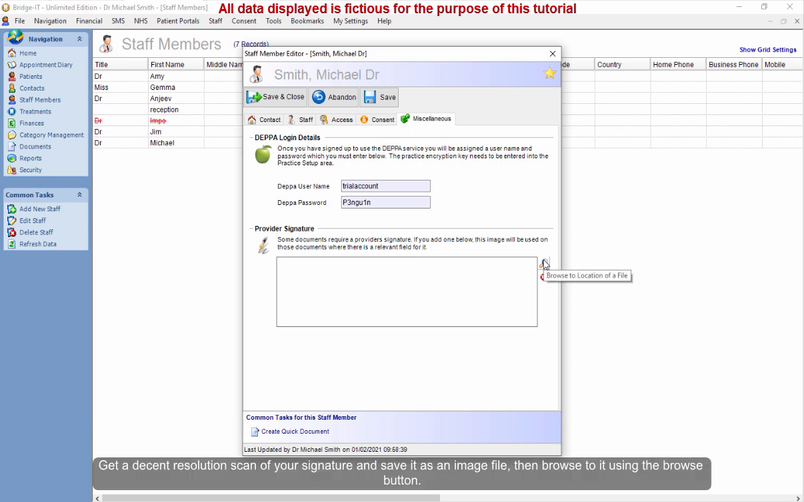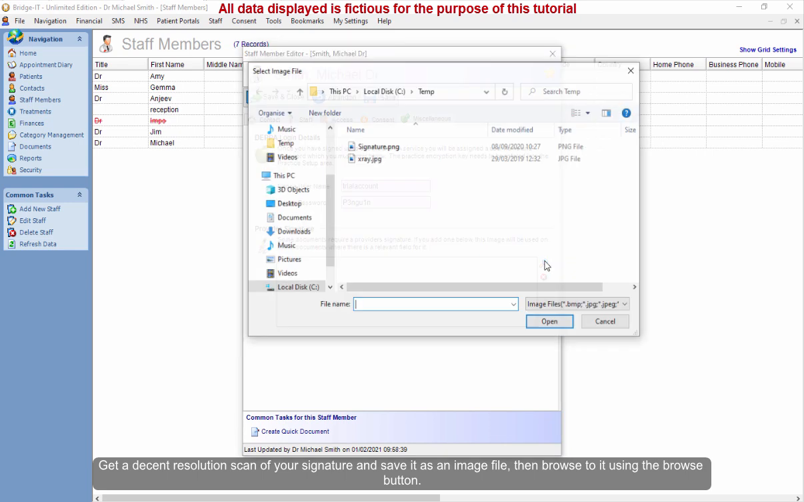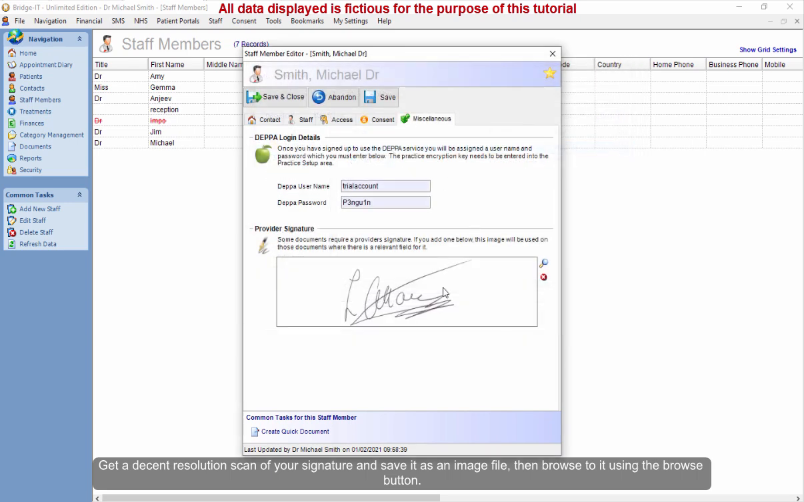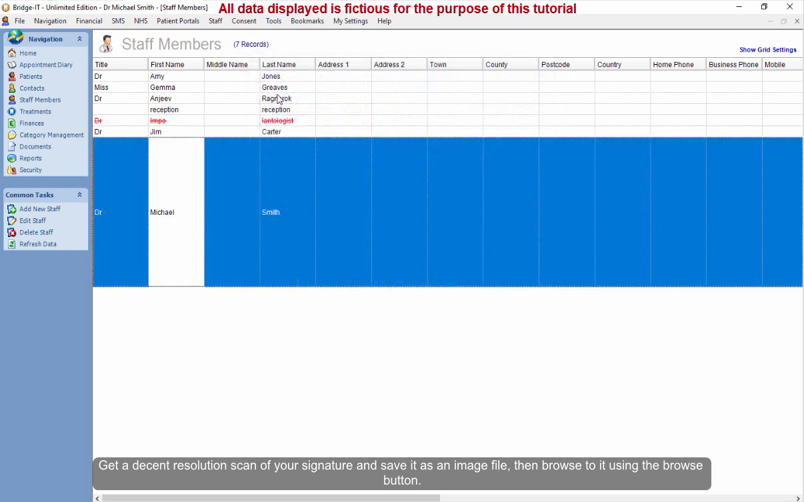All we do is take an image of our signature, so sign something, do a scan of that signature, try to make sure it's in a decent high resolution, and then we can simply browse to that image file that we have. So here we have a signature file that I did earlier. So there's my signature, and I can save and close that.